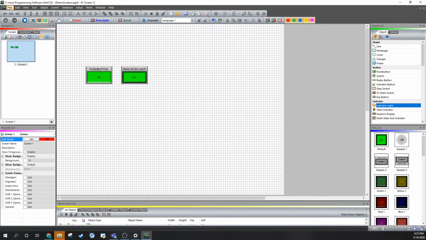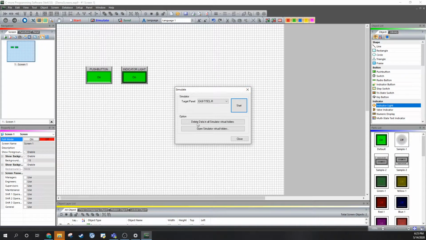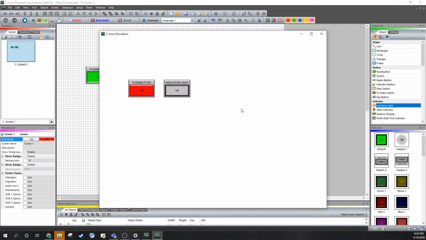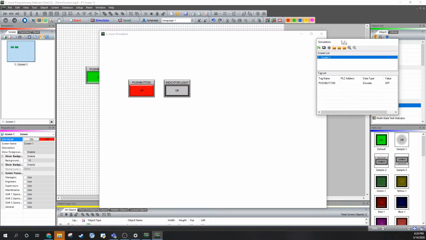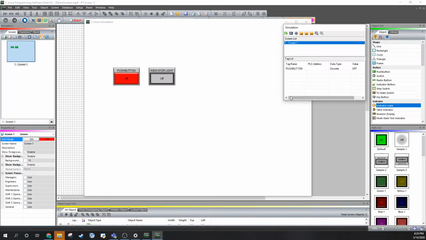So if I go into File, Simulation, this lets me test my HMI code. So you can test things like navigation and all your push buttons and everything using this. This is just a super simple little demo, but what it does is it pulls up a simulation screen of the screen you just programmed, and then it also pulls up this simulation window that gives you all kinds of data about what's going on. And you can see here it lists all the tags you've created. It doesn't list the default system tags automatically.